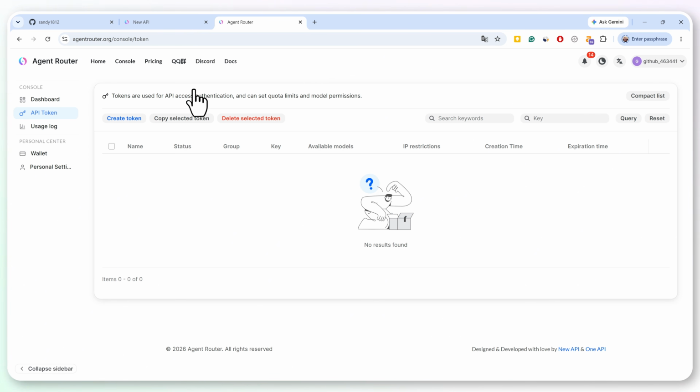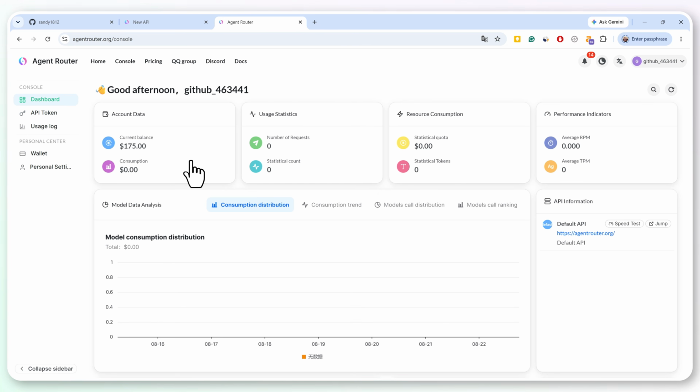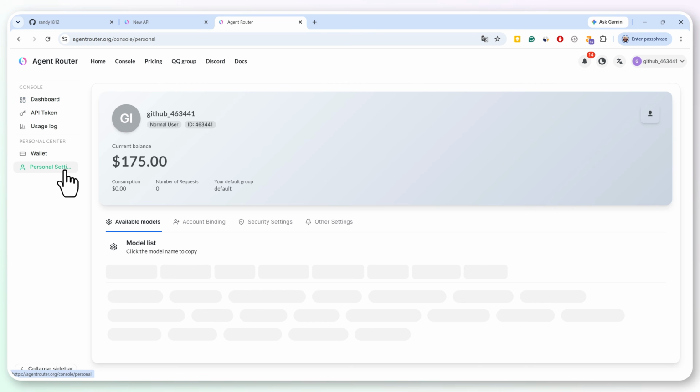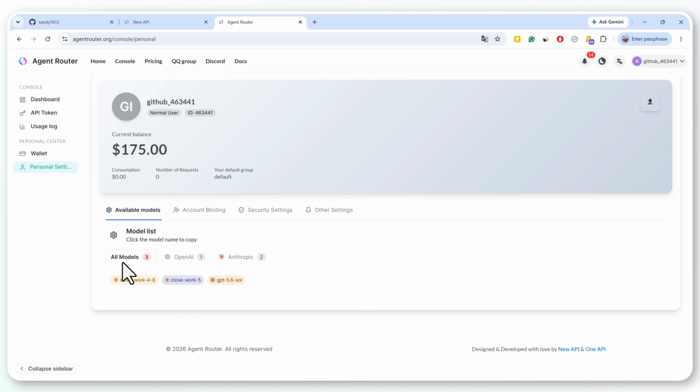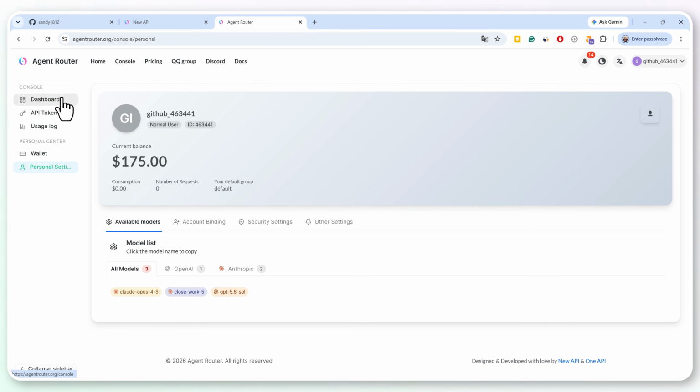Now let's go to the dashboard. Now you see I have $175 in credits to use the available AI models. Now if I go to personal settings, then you can see that there are 3 models available: Claude Opus 4.8, Opus 5 and GPT 5.6 Soul. So you can use these 3 models via API for your coding purposes.